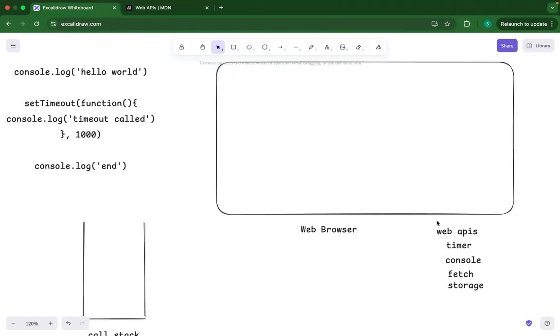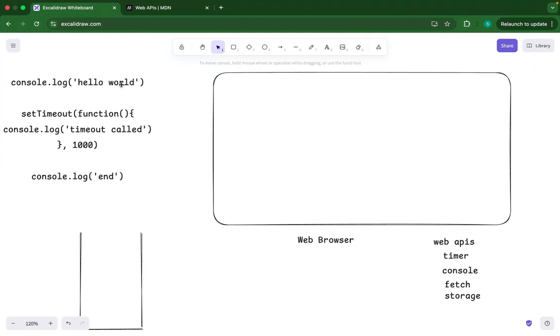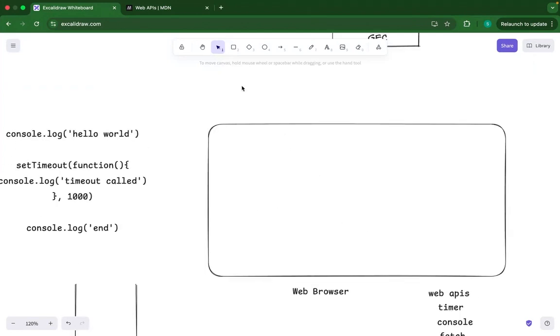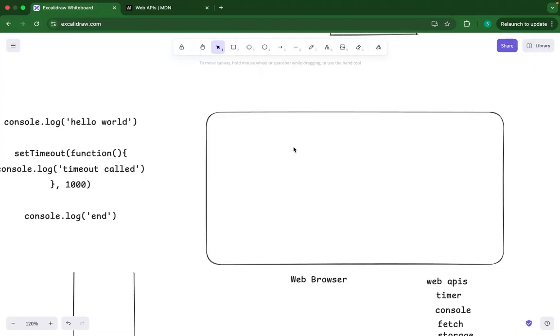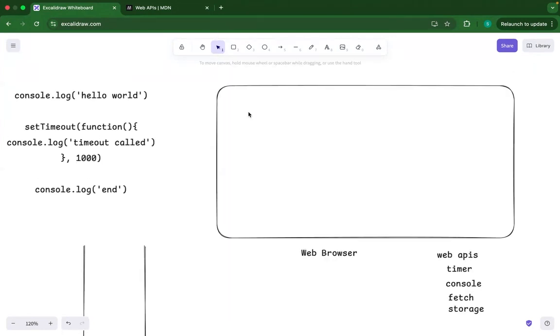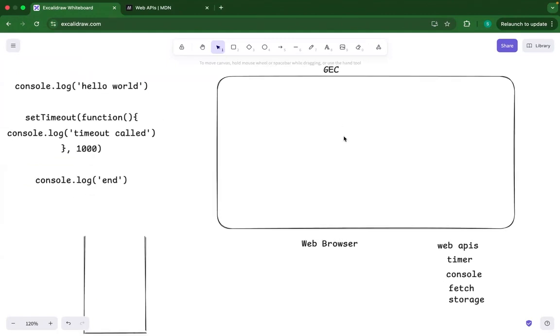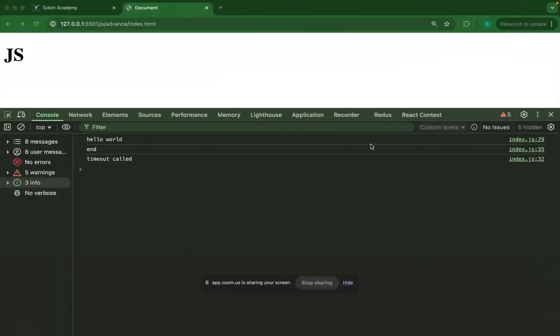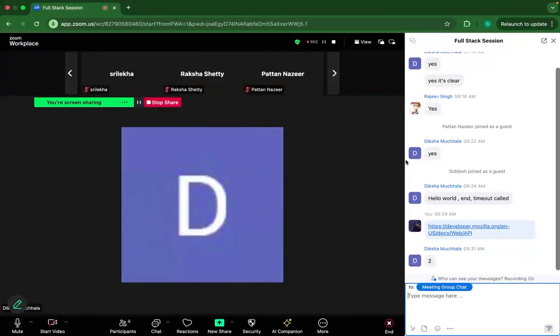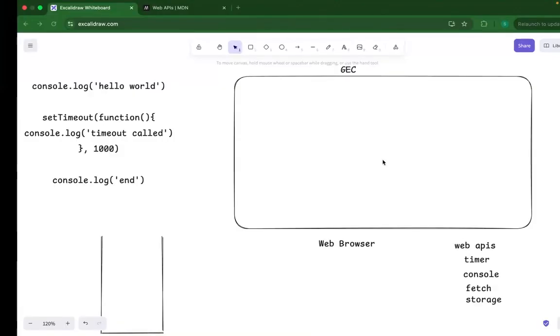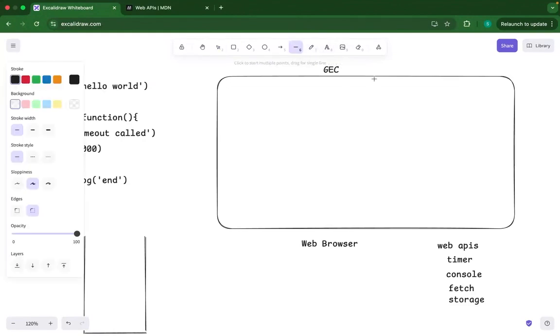Now the thing is that we know how this will work. Let's say, in how many phases does JavaScript run? We know two phases, and we know that this GEC will run, that is the global execution context. So the execution context is divided into how many components, guys? Two. What are they? Memory and code component. Okay.